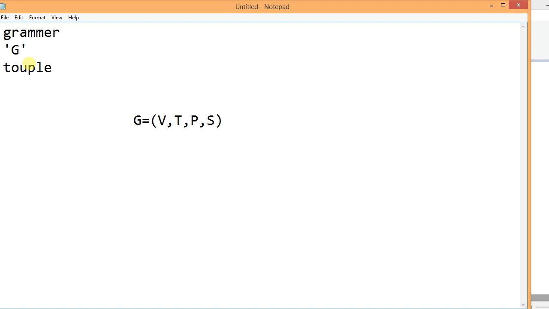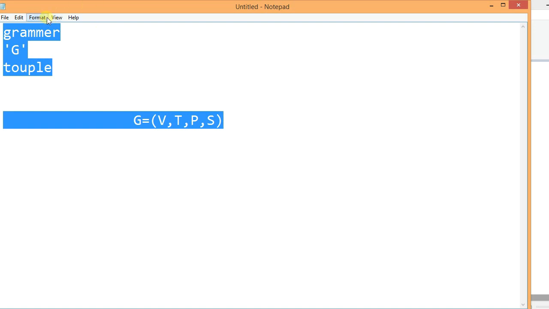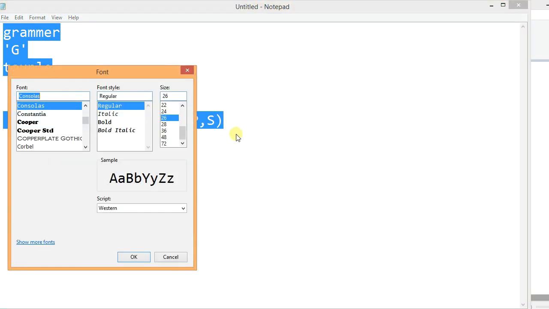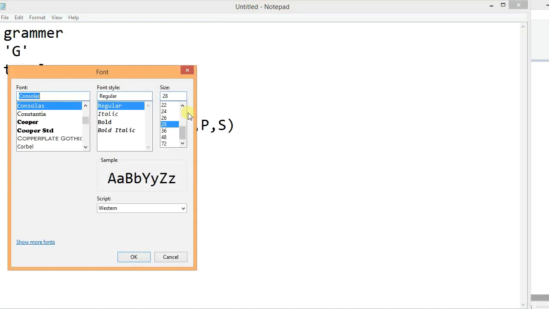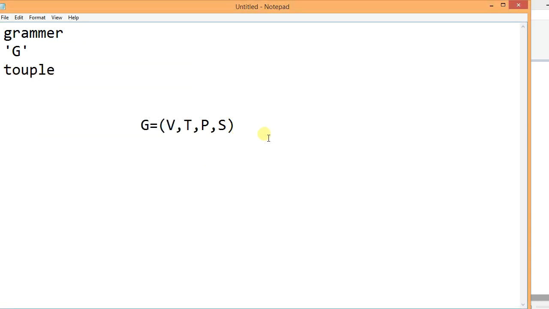Let's increase the size a bit. Let's see, it should be better maybe. Okay, so grammar is represented as VTPS.